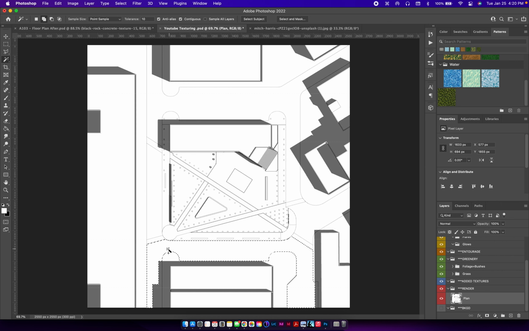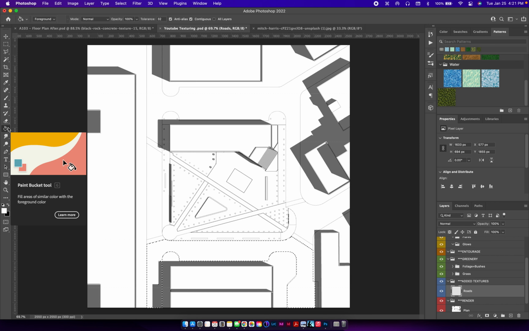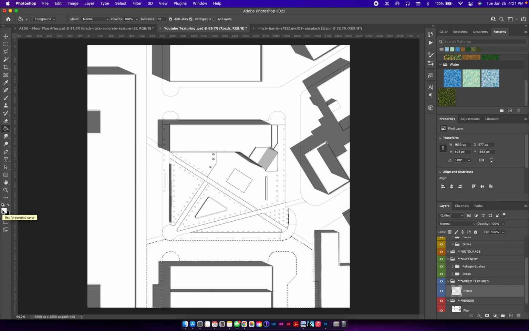You'll also have to select parts of the shadow that are here. Next, go to the added textures layer, and we're going to make a new layer, and we're going to call it roads. After that, we're going to use the paint bucket. So type G or go to the paint bucket on the toolbar over here, and then you make sure that the fill is set to white, and then fill it in.